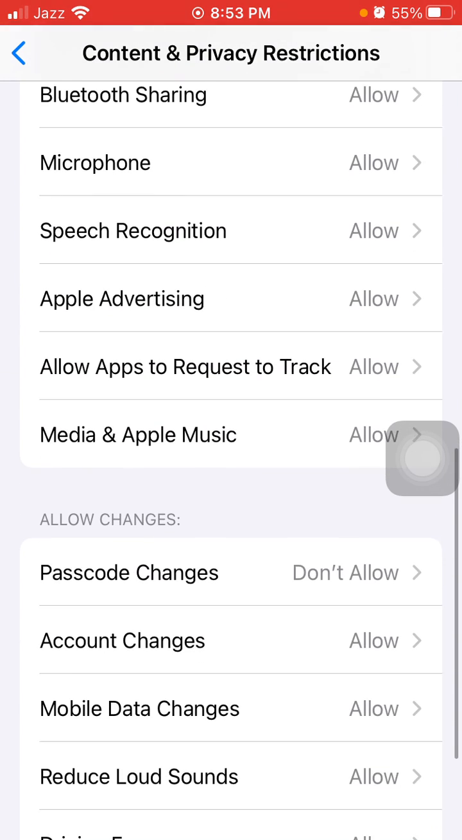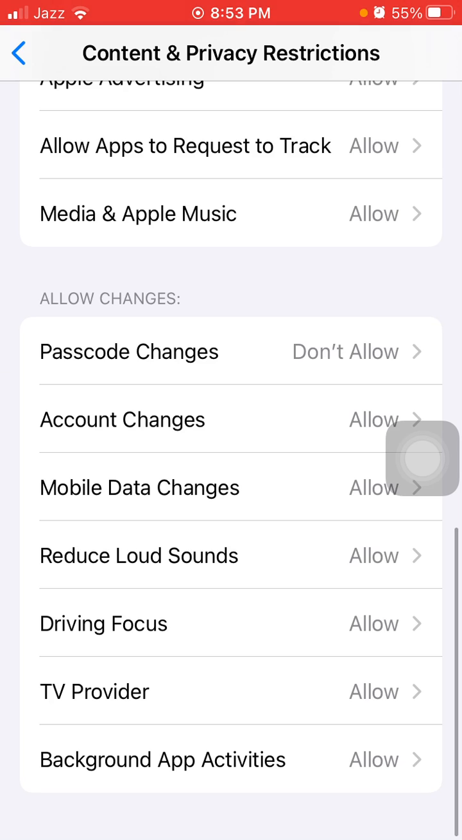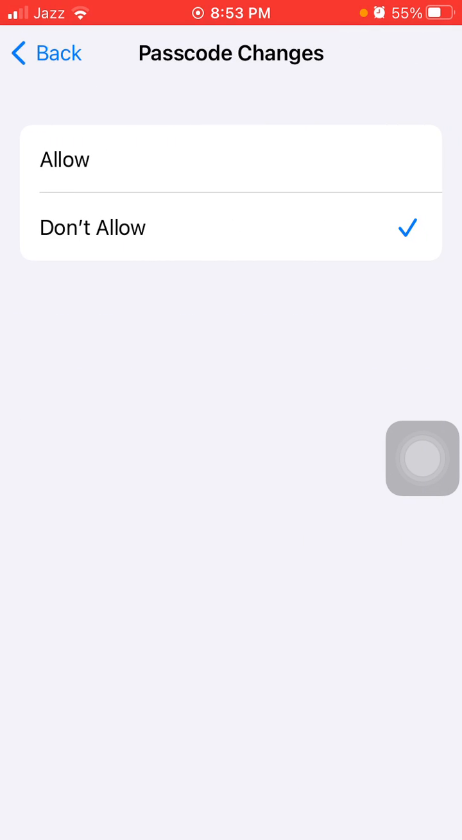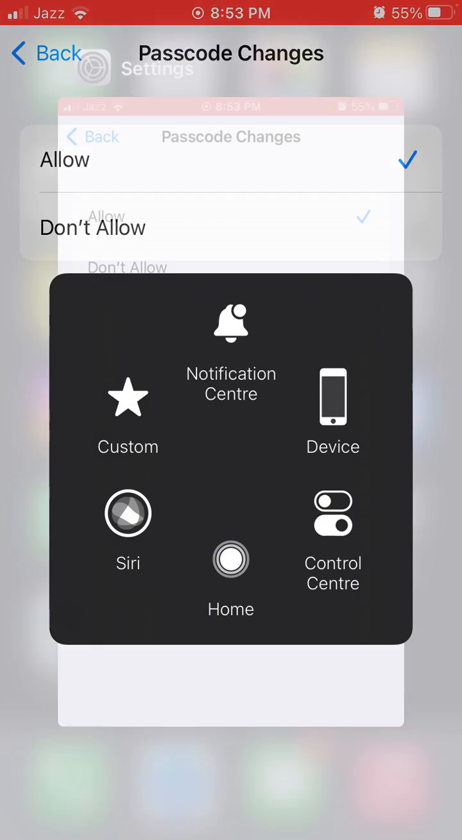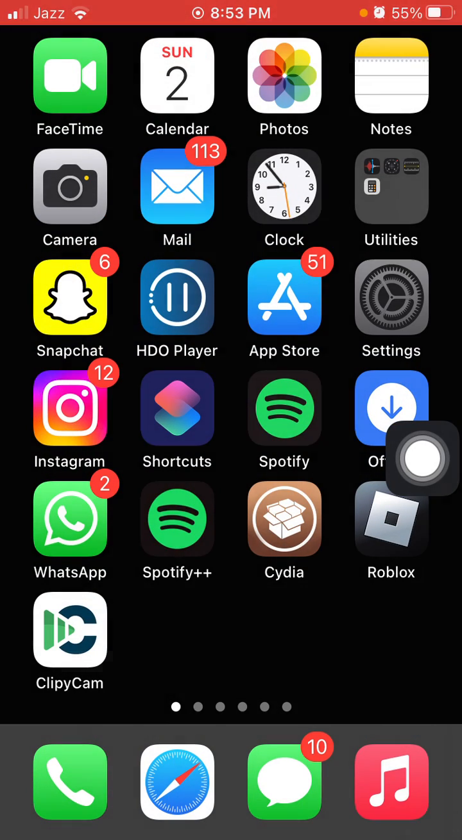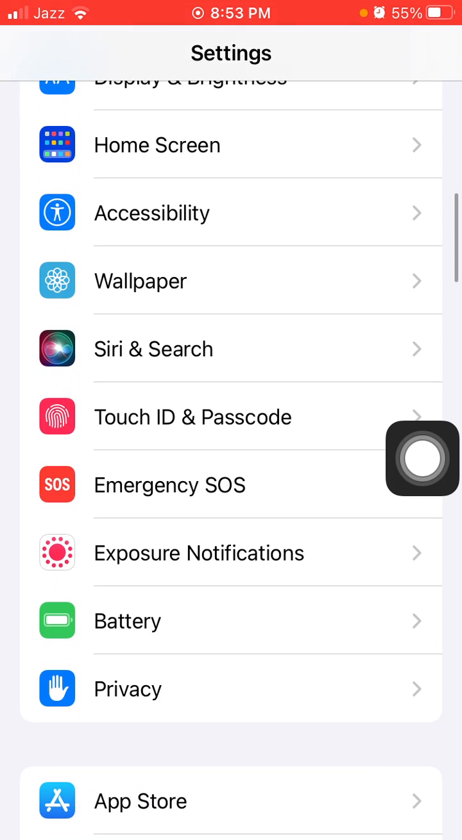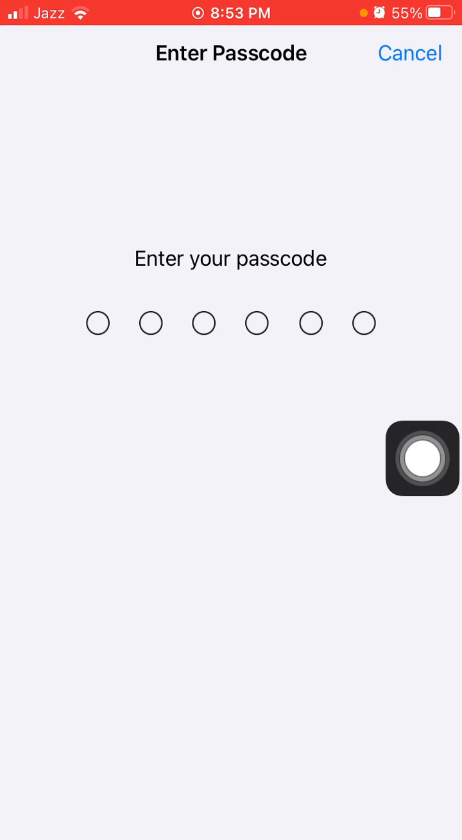After that, scroll. Here you will see the option under Allow Changes, Passcode Changes. Tap on it and make sure that Allow is selected. Now force close all the apps that are running in the background and launch Settings again, and you will get back Touch ID, Face ID or passcode on your iPhone after or before the iOS update.